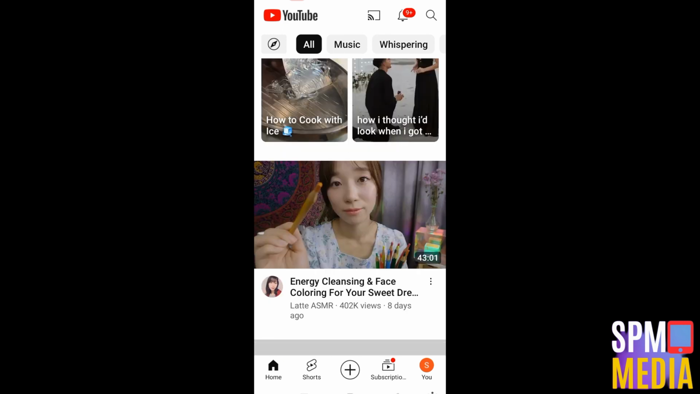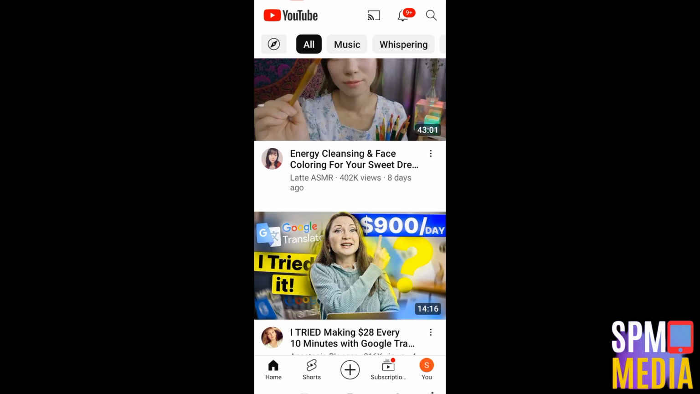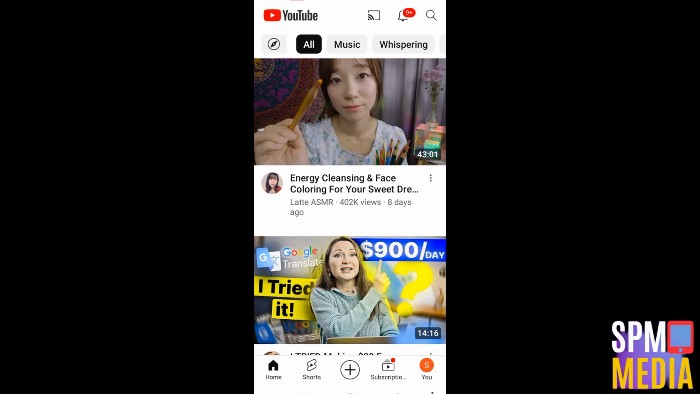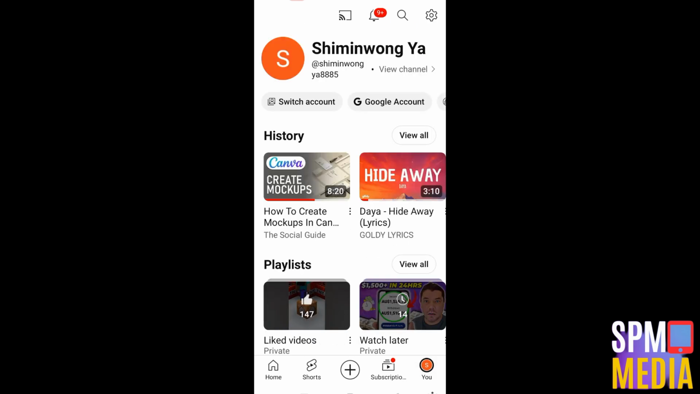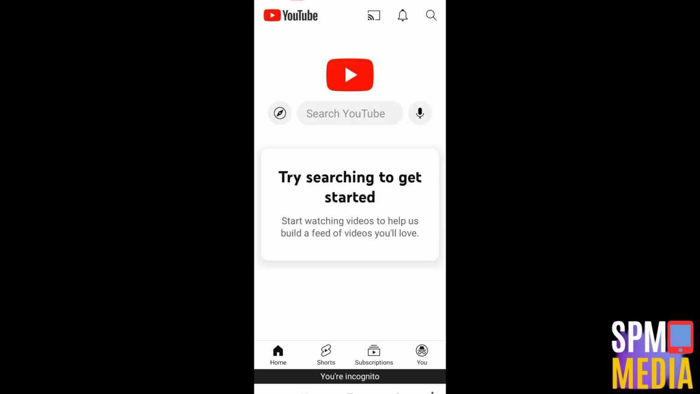So as you can see, this is your YouTube. And if you feel like you want to turn on your incognito, you don't need to go out of the application. All you have to do is to tap your profile at the bottom right corner. And then below your profile, you just have to swipe and you will see this turn on incognito.